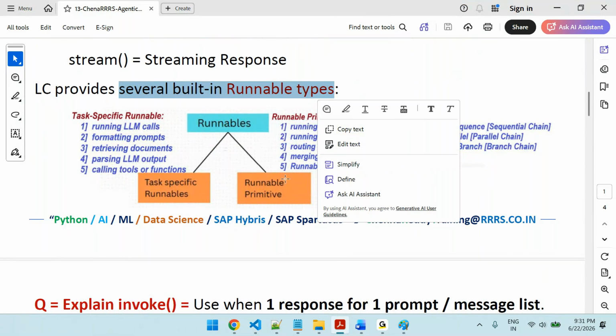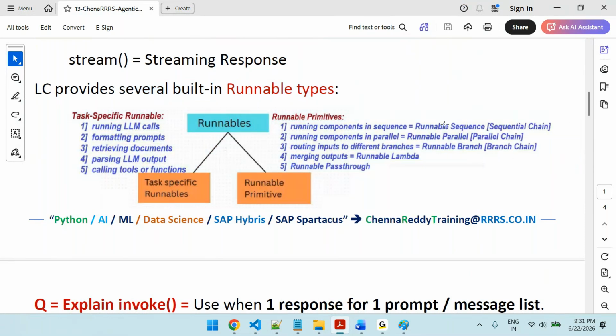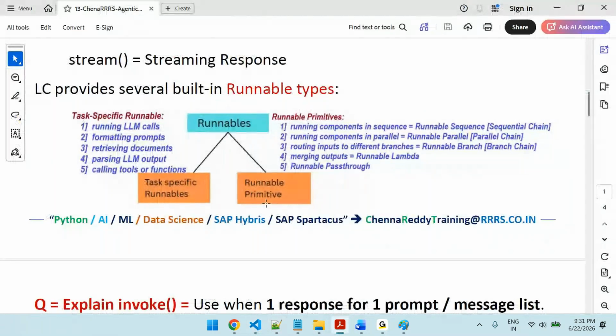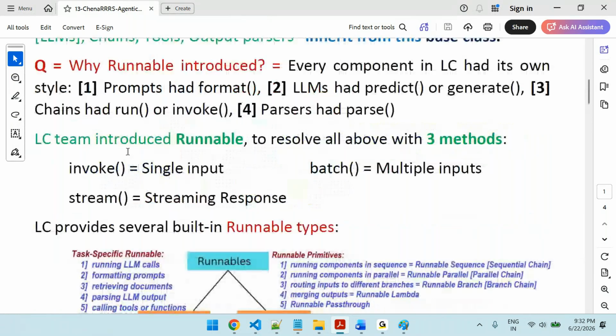LangChain also provides several built-in runnable types: task-specific runnable types and runnable primitives. What are runnable primitives? Just now I told you: runnable sequence, runnable parallel. All those things are runnable primitives. So if anyone asks, can you explain runnable primitives? Runnable sequence, runnable parallel, runnable batch, runnable lambda. Like that you need to tell. If anyone asks about task-specific runnables, that means calling the LLM, taking the prompts, all those things. Those are nothing but methods.